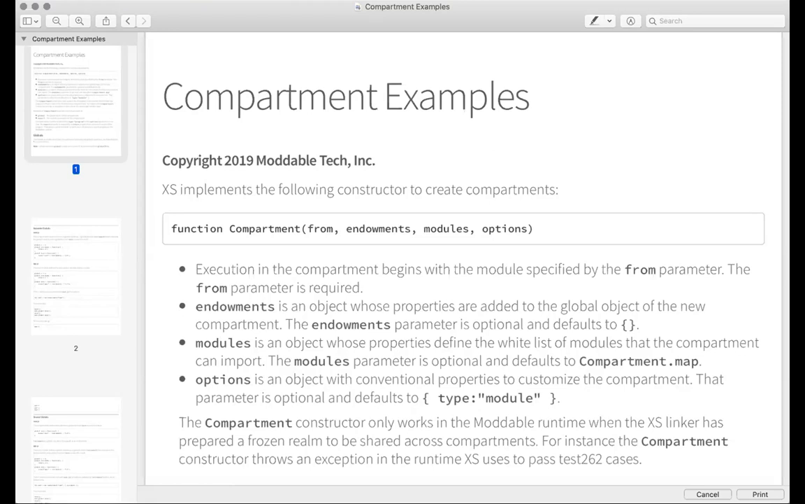Modules, and we will get there in more detail later, is an object that defines a whitelist of modules that the compartment can import. The idea is that we need some way to constrain what modules can import inside a compartment. Options are a lot like the worker options. So the default for us, XS, is type module, because that's the only thing we support.